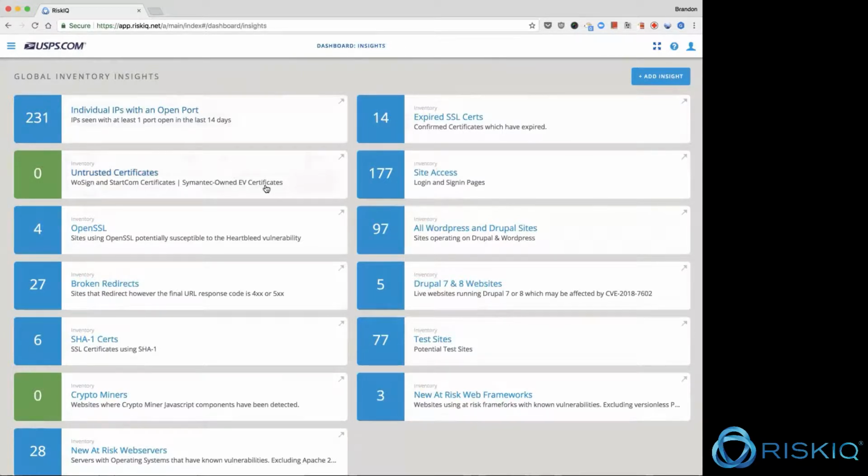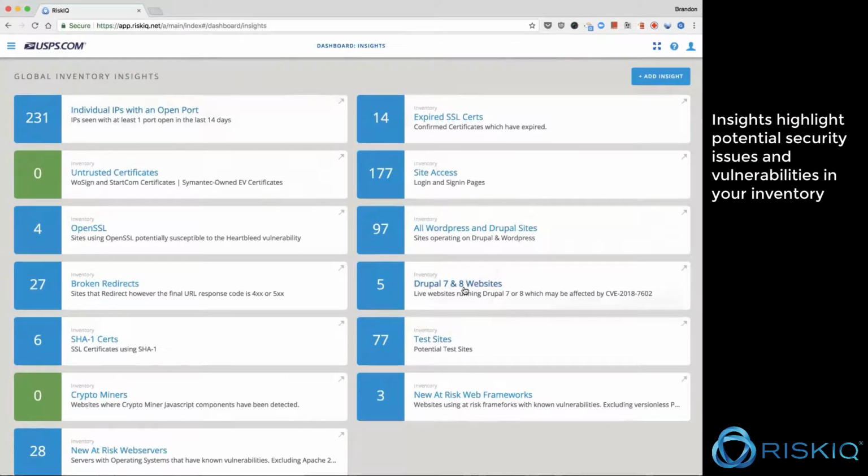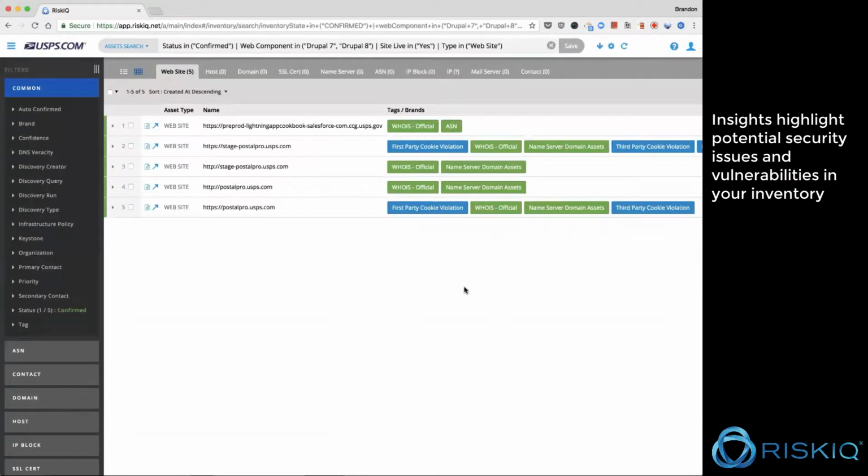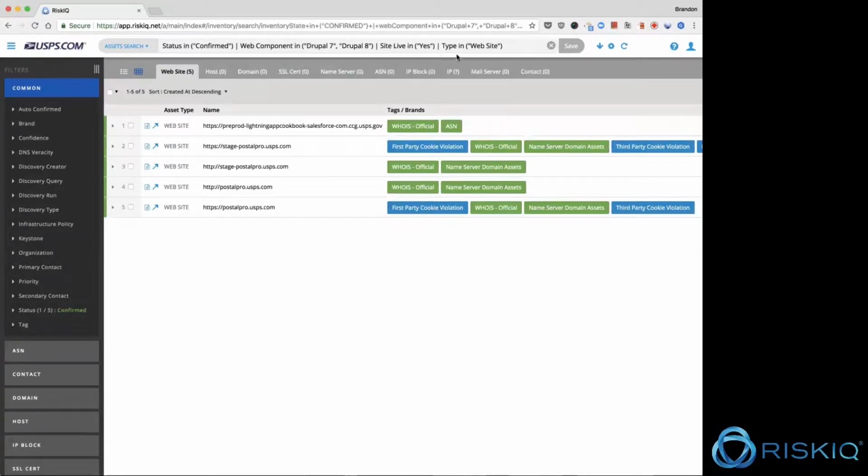And so what's great about this is we can use this as a means to really answer questions very quickly. For example, there was a recent vulnerability that was disclosed that impacted websites running Drupal 7 and Drupal 8. Now, because we have an insight, I can click on this insight, and it's going to take the query that has already been built up here up top. So we're looking for confirmed assets that are part of our inventory that have a web component that shows Drupal 7 or Drupal 8, that the website is live, and that we're looking particularly in the websites tab. And what's nice about this is the query is already built out.